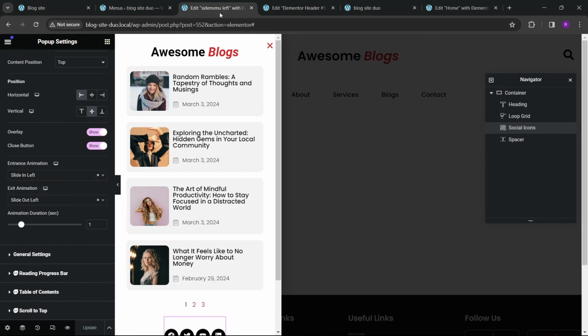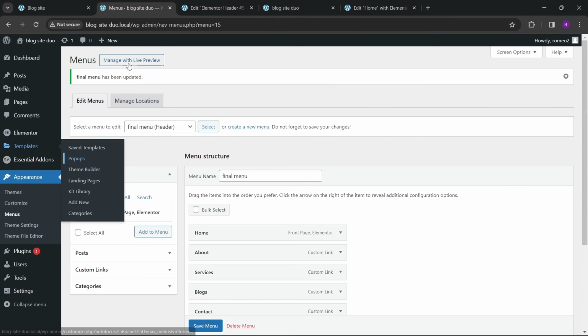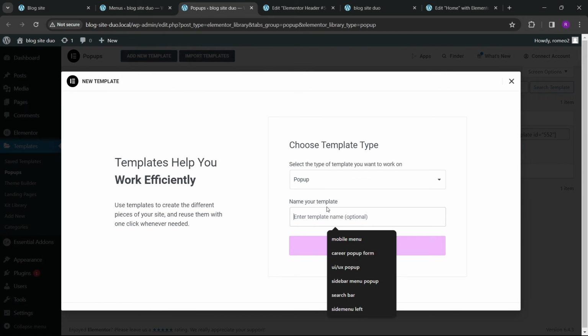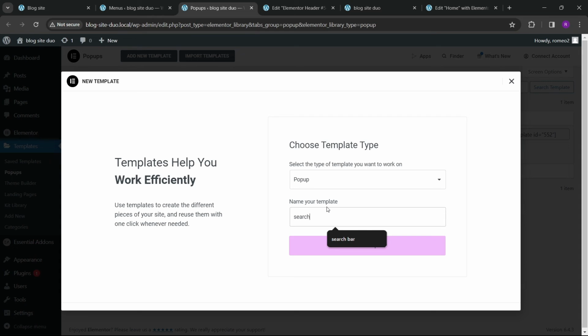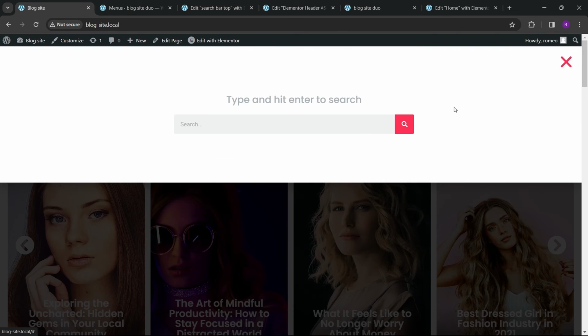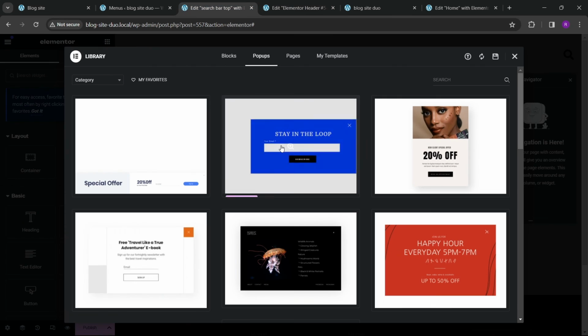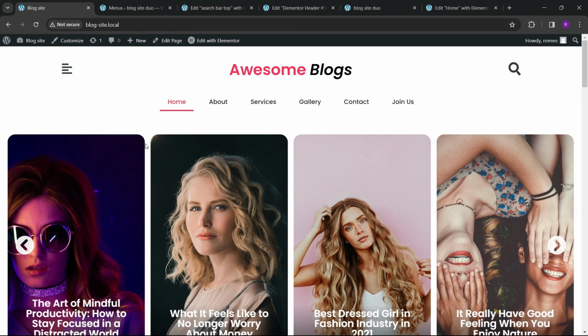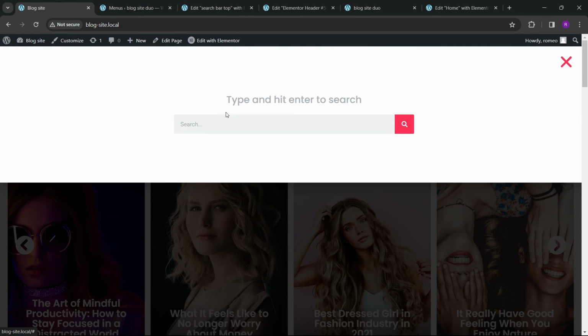Okay, so for making this search bar, let's remove this, and we have to again go to these pop-ups, and let's go to the pop-up, and we're gonna add the new template. So let's name this search bar top. Okay, so let's create template. After that, we have to make this type of template, which comes from the top. So let's close this, and here you can see that when I click on this, the pop-up will appear from the top.